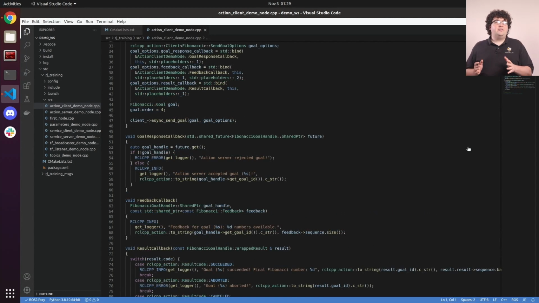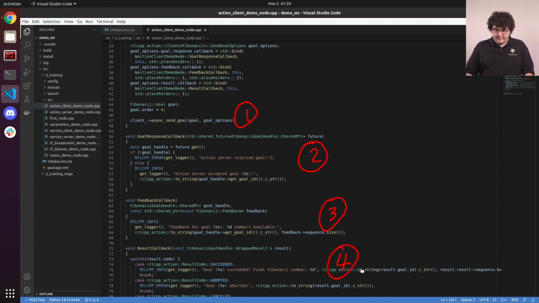And now you can see the general flow of an action client. We start using async send goal to send our goal to the server. We then get back whether the server accepted or rejected that goal. If it was accepted, it will start executing and we'll get feedback messages. And finally, when the goal reaches a terminal state, we'll get a callback to our result callback, and we can check that state and the result associated with it.